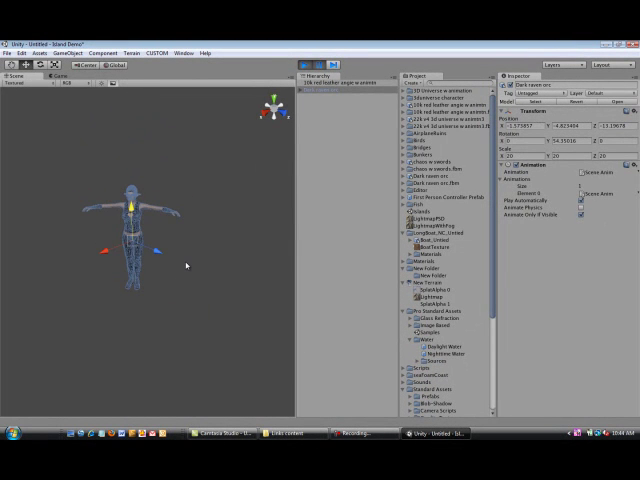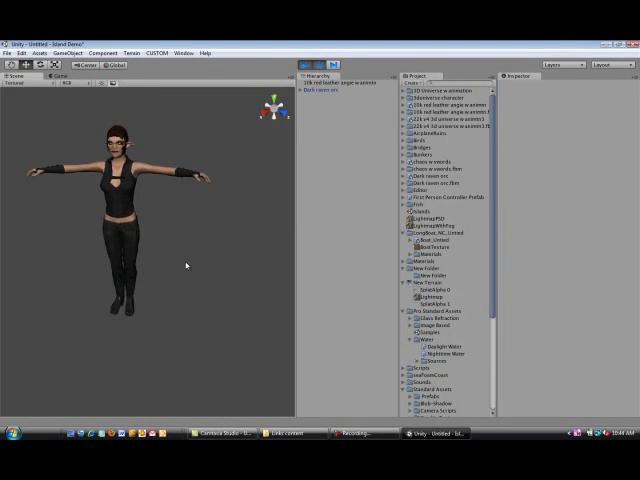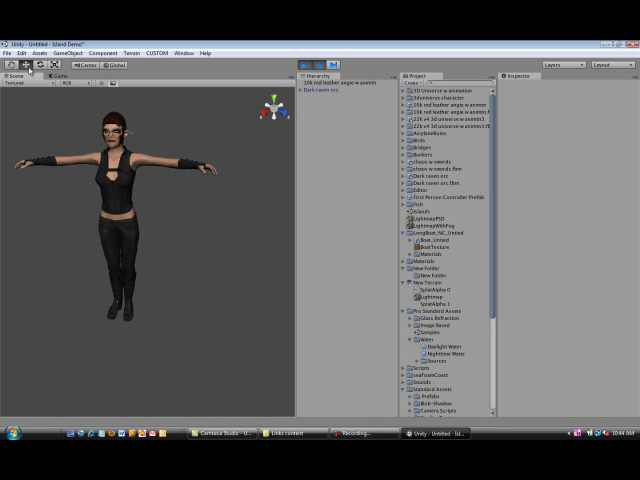And with that, I have, in a very straightforward operation, exported a file and imported it directly into Unity.